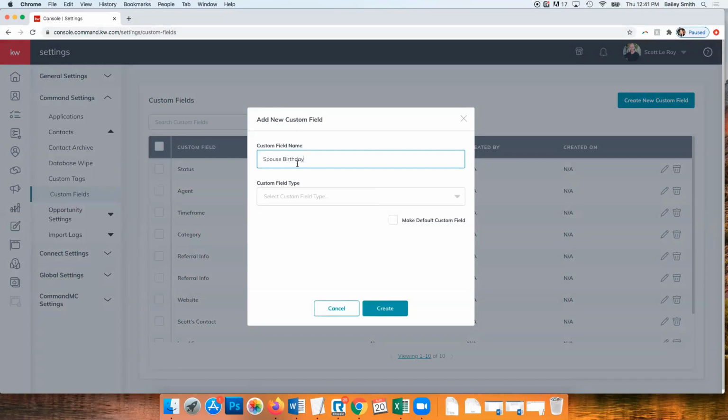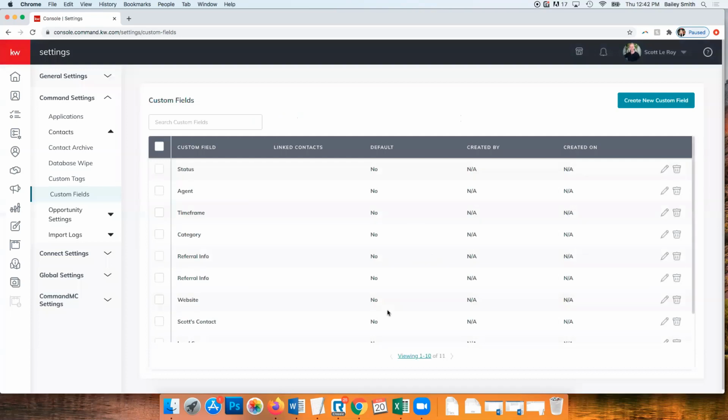So I'll type in the field name, and then the field type is basically how we're going to answer that question. So if this was, say, favorite sports team, we would just need a box to write that answer in. I'm going to choose date for spouse birthday, and that will allow me to add in the date of this person's birthday. So I'll go ahead and click create. And now if I were to go back to my contacts, I can actually have the option now to save the spouse's birthday in that custom field section.